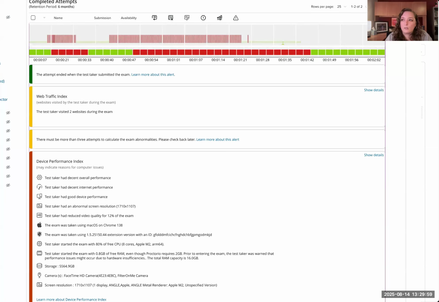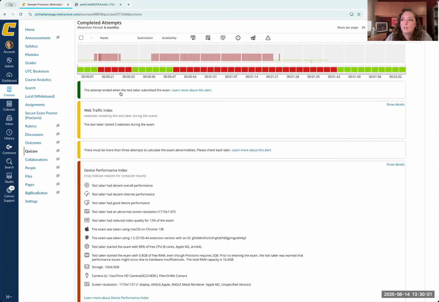And Jorge, to your question earlier, you see right here it says the attempt ended when the test taker submitted the exam. So if that issue happened earlier, it would give you a different alert here so that you knew why the session ended.